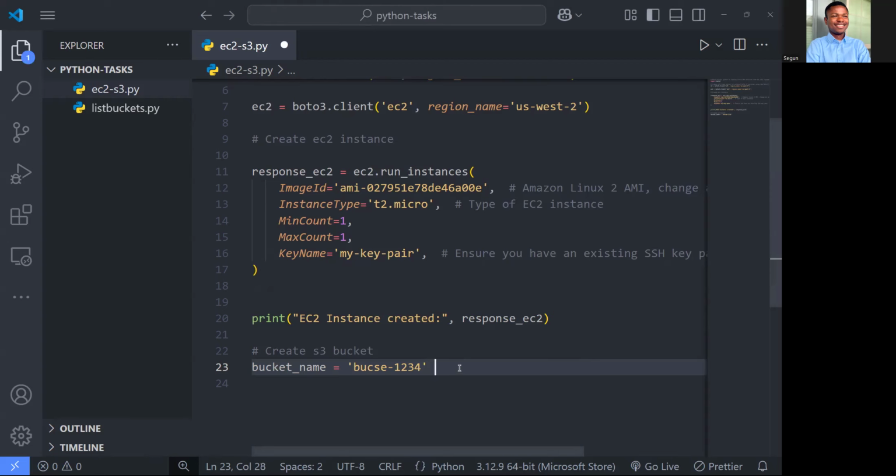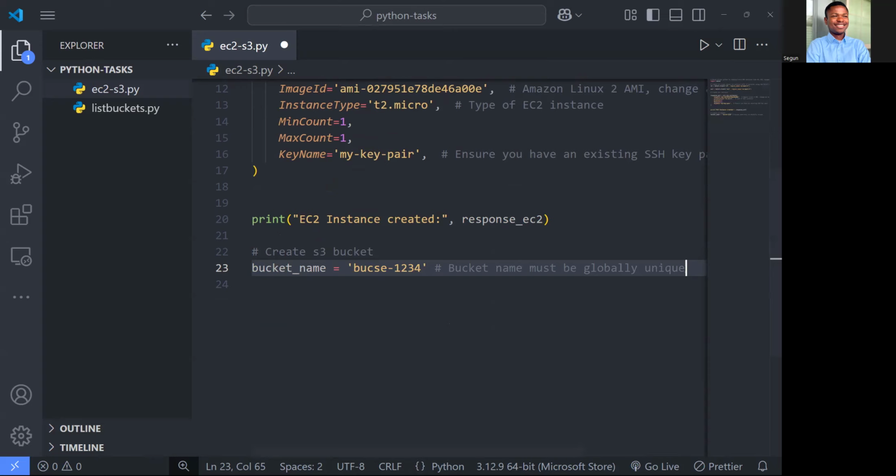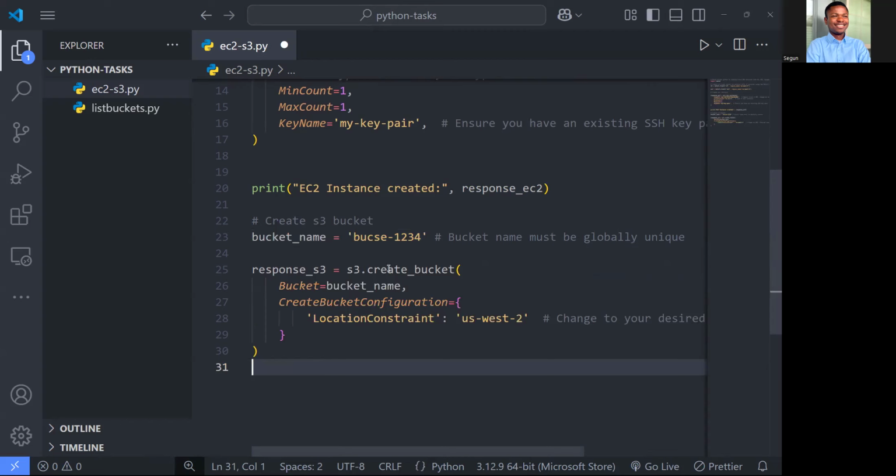So let me just put a comment by the side. Okay, so now we need to create the S3 bucket itself. So I'm just going to copy this block of code and I will explain it. Let me give it space, paste.